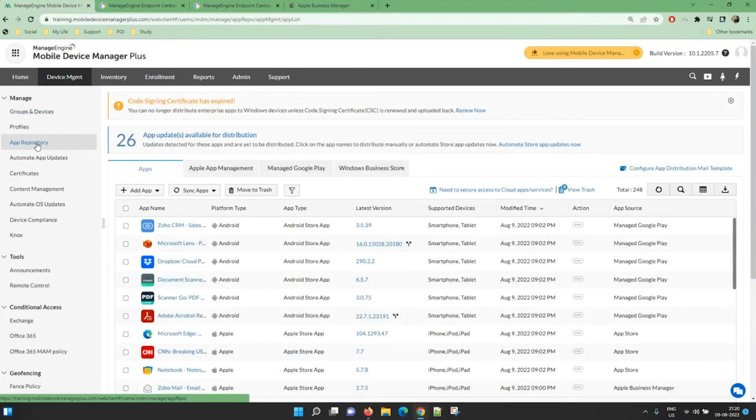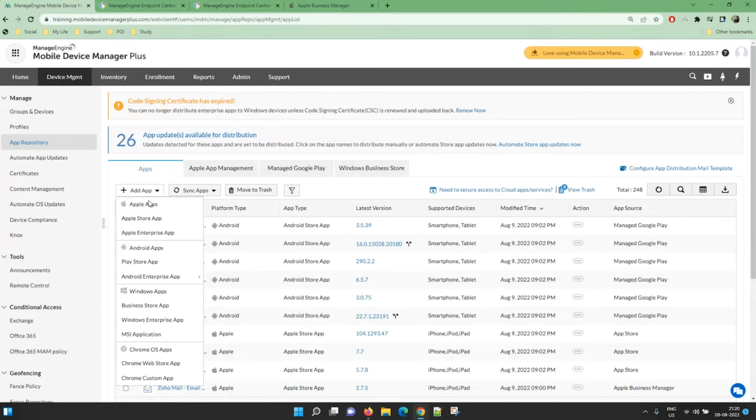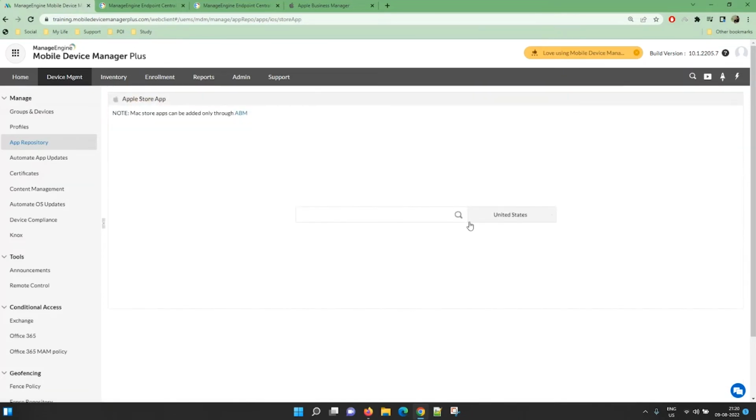That's it. So now let me show you how you can add a business store application for Apple devices and then remotely distribute them to the device. Okay. So you go to the device management tab, you have the app repository section here, and you can add the required application by going to Add App, Apple Store Application. You can search for whatever applications you want. And this is what I mentioned. You can actually choose the store location. Say I want to add the application from the UK, so I'll choose the UK store.